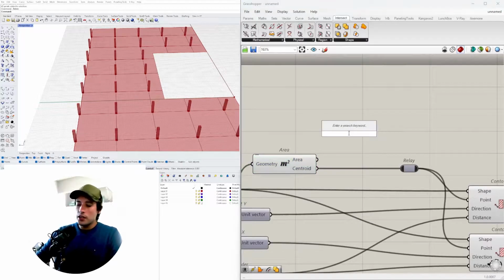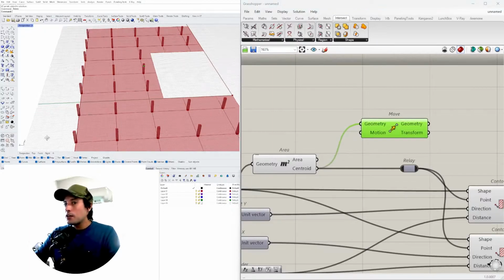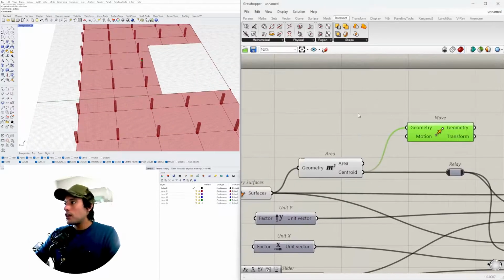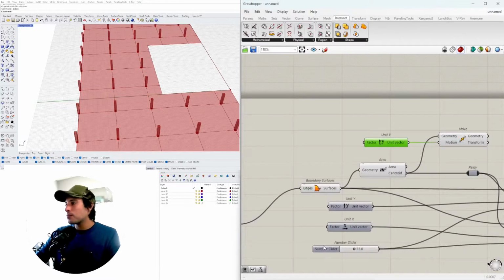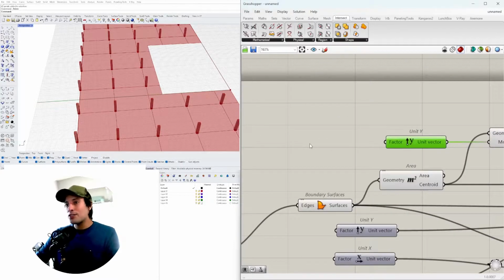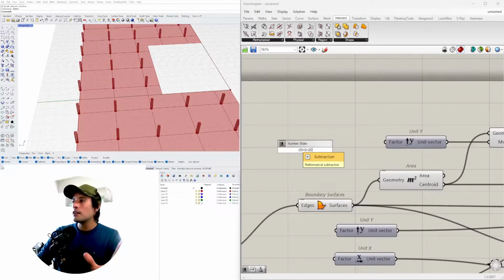So we'll take this centroid, we'll move this. In which direction? Well, we can move it in the negative y or positive y. So this is what we'll do. We'll bring in a y vector. Do that again. Unit y. Plug this into the motion. Now we're going to plug in a factor. What does the factor need to be? Well, a positive and a negative, so we can move it in either direction. So we'll go here to -20 less than 0 less than 20. What is this going to do? It's going to create a custom slider at -20 to 20 and set it at 0.